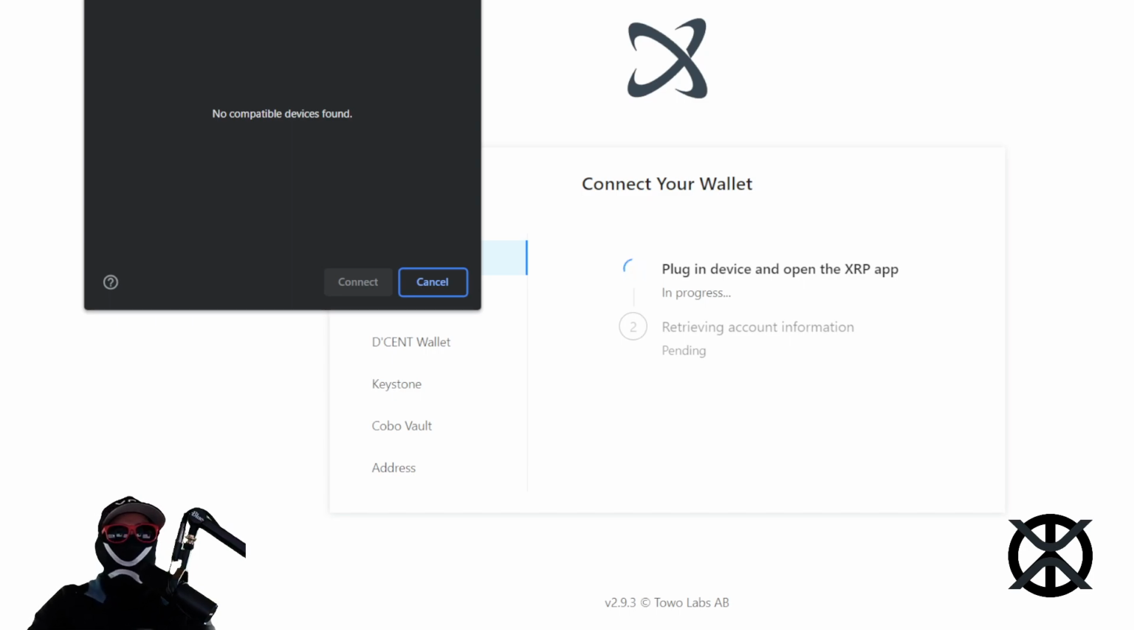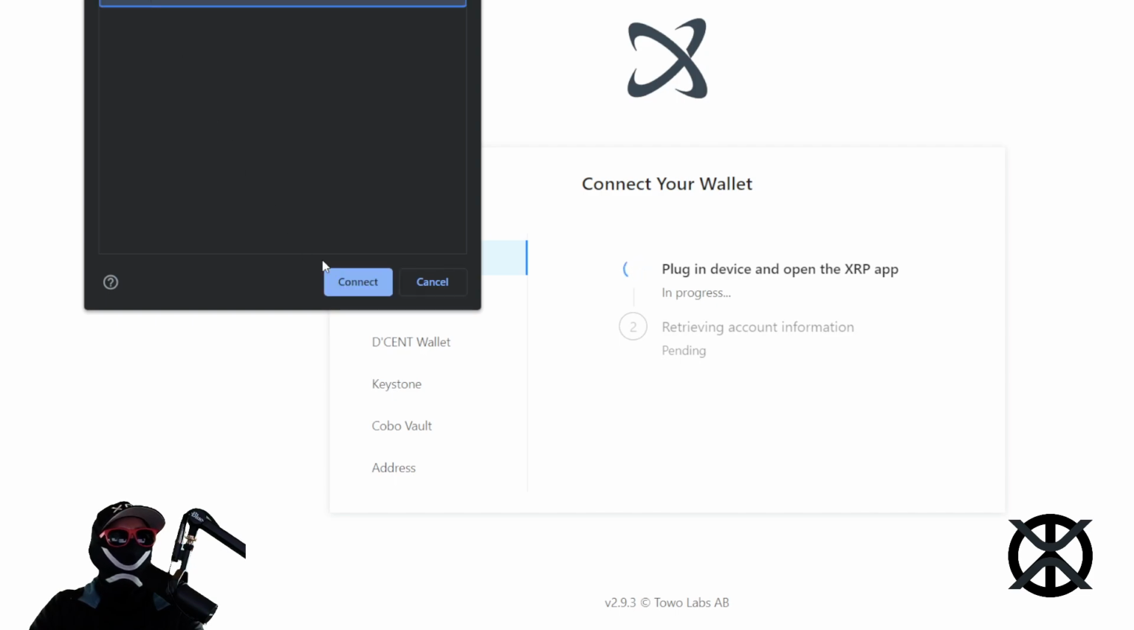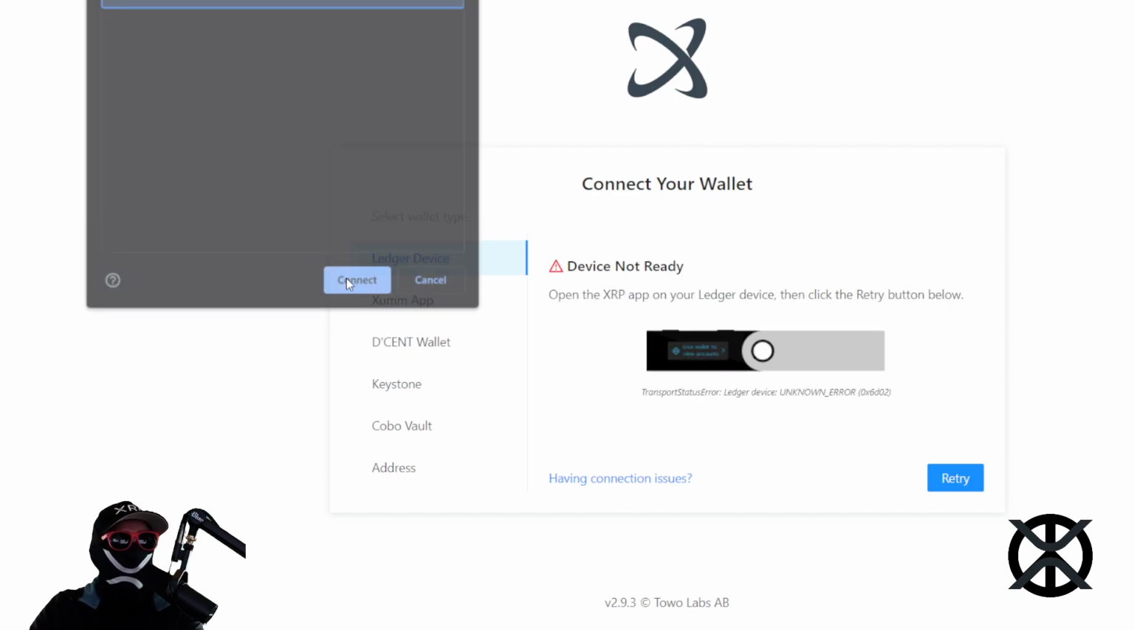I have to activate my Ledger. To make sure you can't see the glare, guys, on my glasses, I'm going to pause this and I'll be back. Okay, once you enter your PIN on your Nano, you can't see it, but there's a device showing right here. You're going to click on your device showing right here. You can't see it, but it says Nano X. I'm going to click on it and select connect.